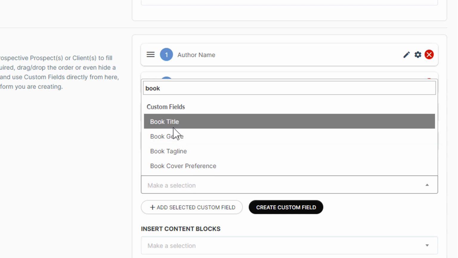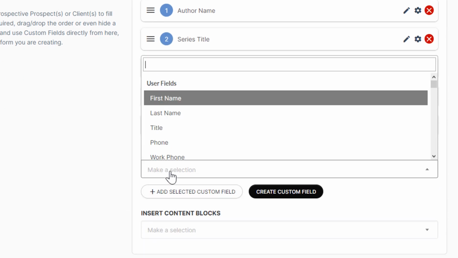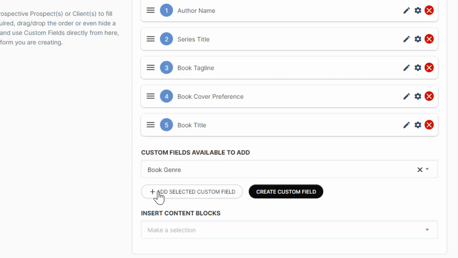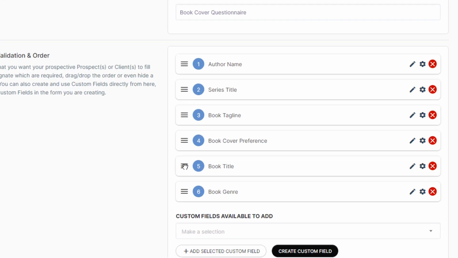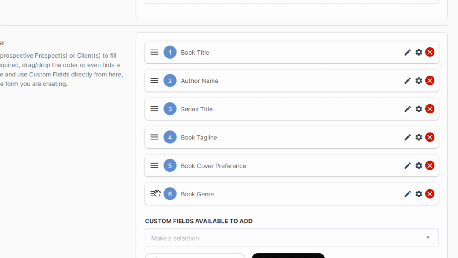Okay, so there's the book title. Let's add that one. And then also the genre we used. Okay, there's the book genre. Let's add that one. Okay, and let's just go ahead and reorder these. Let's take book title up to the top and book genre. Those are the two that we asked for already.